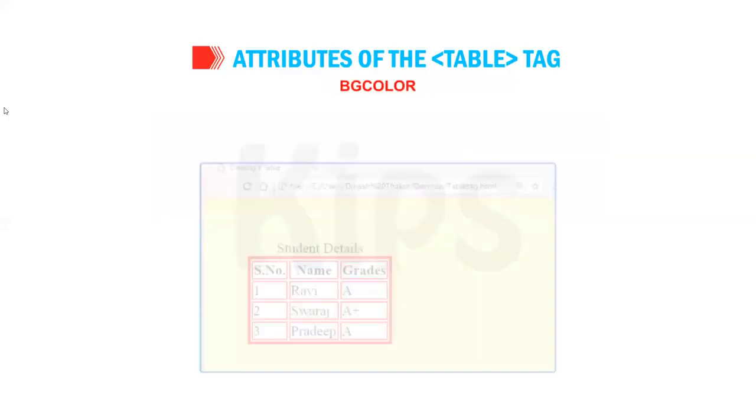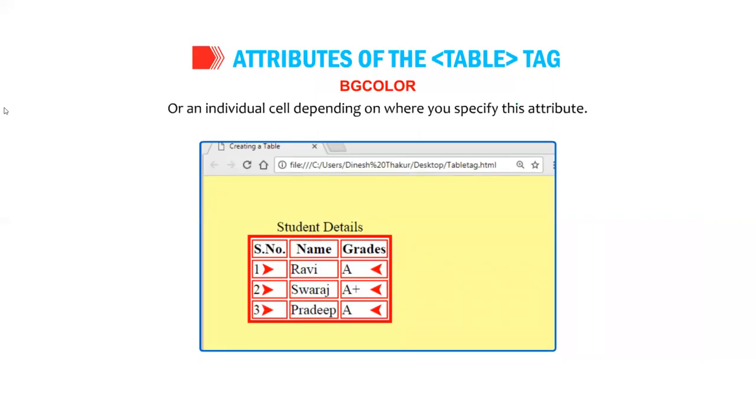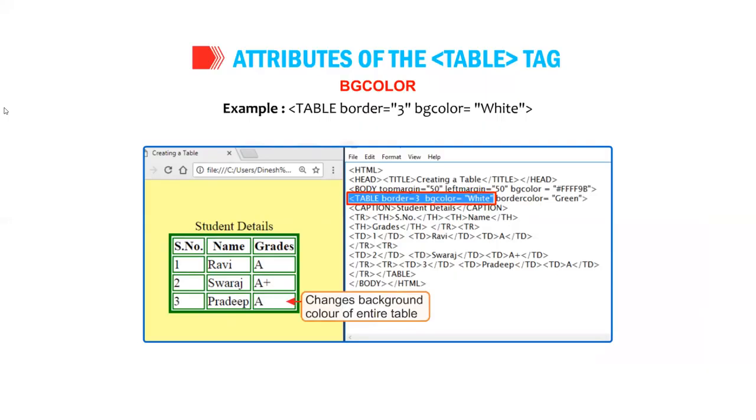Background color. The bgcolor attribute can be used to set the background color of different parts of a table. You can change the background color of an entire table, a single row, or an individual cell depending on where you specify this attribute. Example, <table border="3" bgcolor="white">. Changes background color of the entire table.